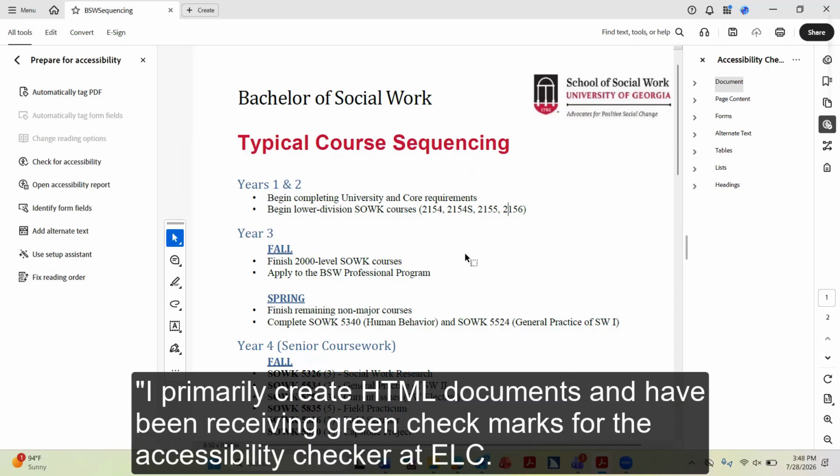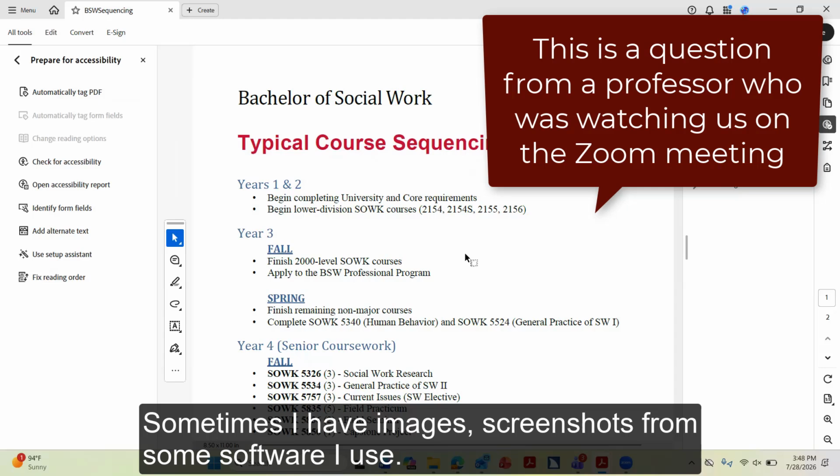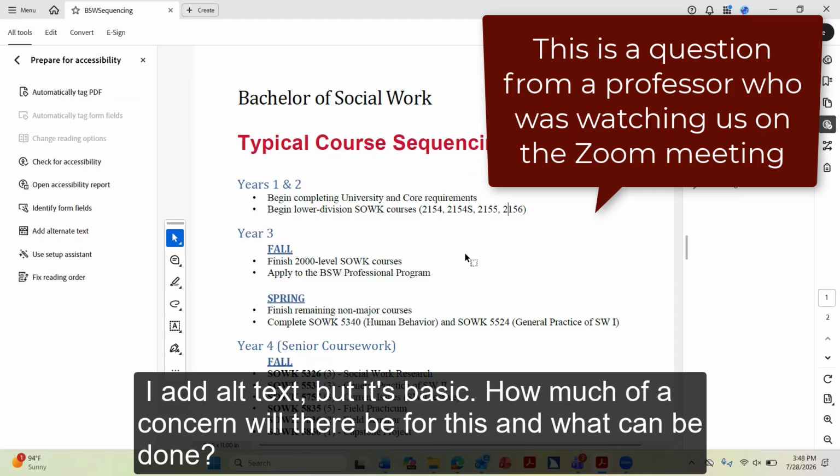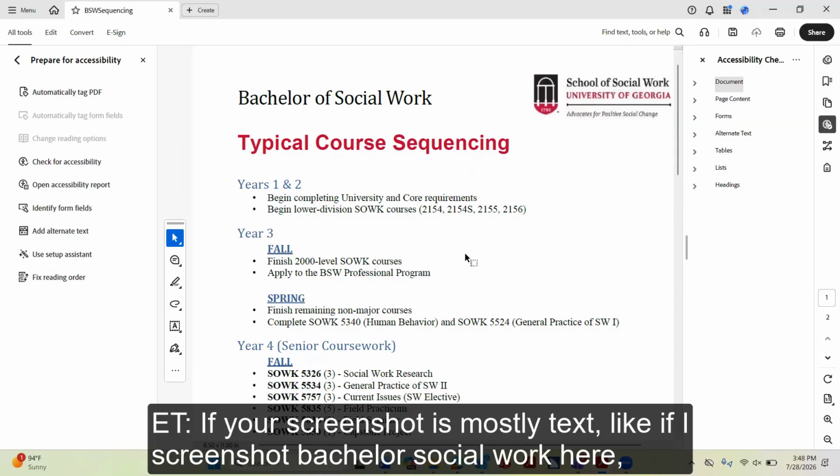Oh, okay. I primarily create HTML documents and have been receiving green check marks for the accessibility checker at ELC. Sometimes I have images, screenshots from some software I use. I add alt text, but it's basic. How much of a concern will there be for this and what can be done? I don't think it will be possible to convert the image to text.